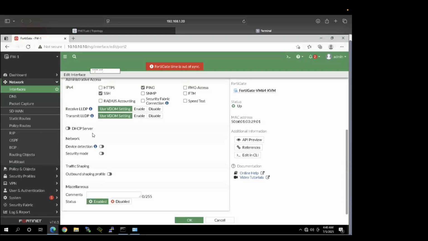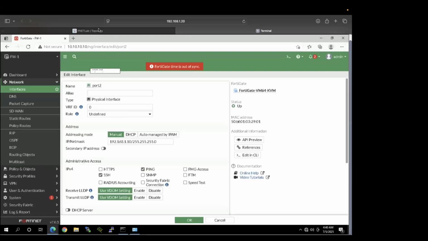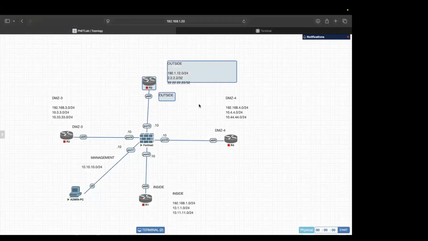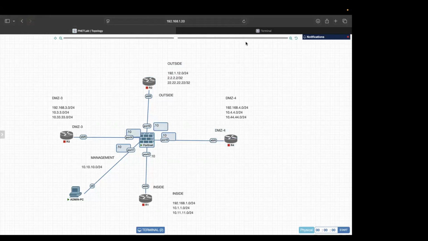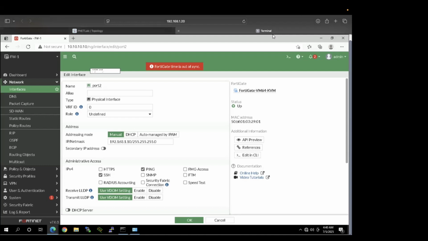But be conscious, do not click on this. Otherwise, if any user from that particular port is coming and asking for an IP, that device is going to get an IP. Who will give the IP? The firewall. Firewall will start acting as a DHCP server.